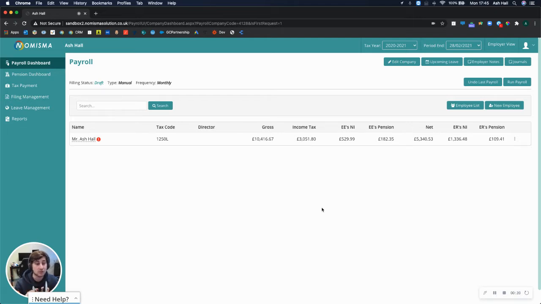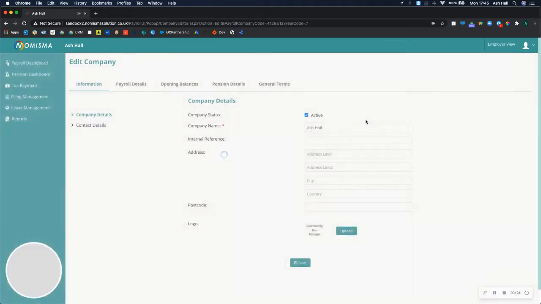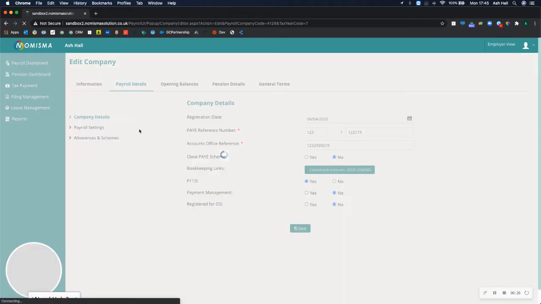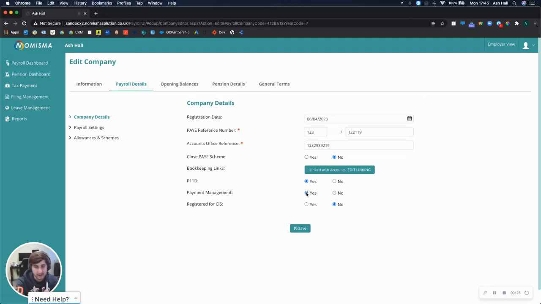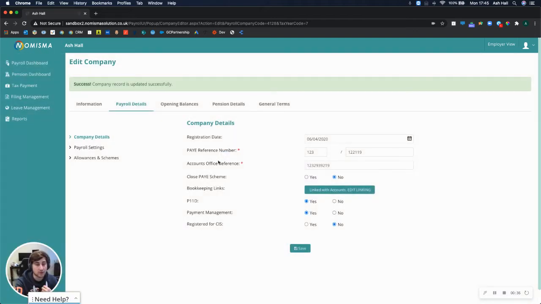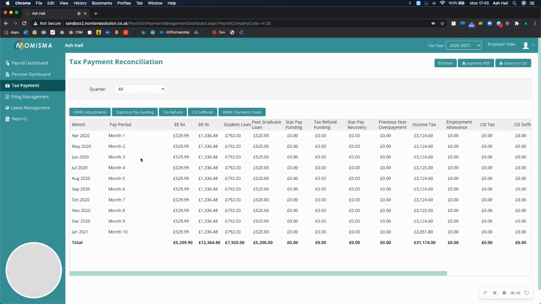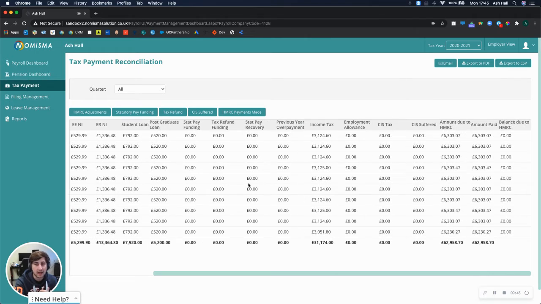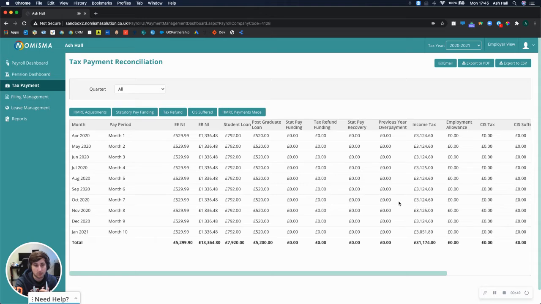So to enable this, you have to go to Edit Company, and then when you're in Edit Company, you can go to Payroll Details and select Yes on Payroll Management. Once you've selected that, you can then select Save. And once it's saved, you will then be able to update various different fields within the tax payment section. And you'll notice that the amount paid will no longer automatically populate.